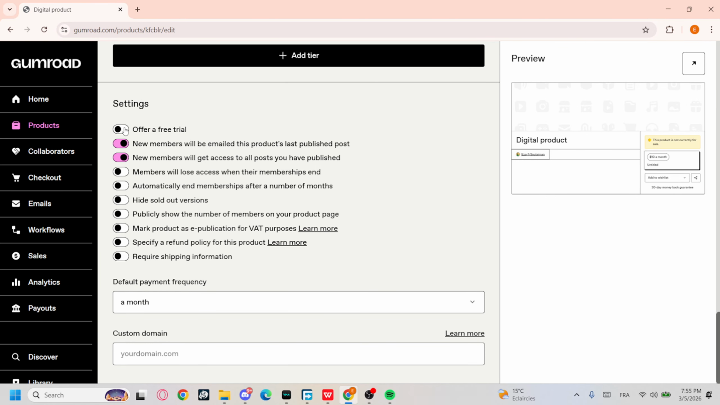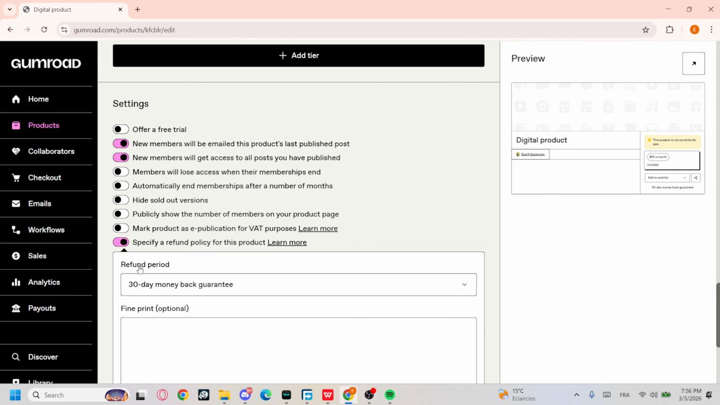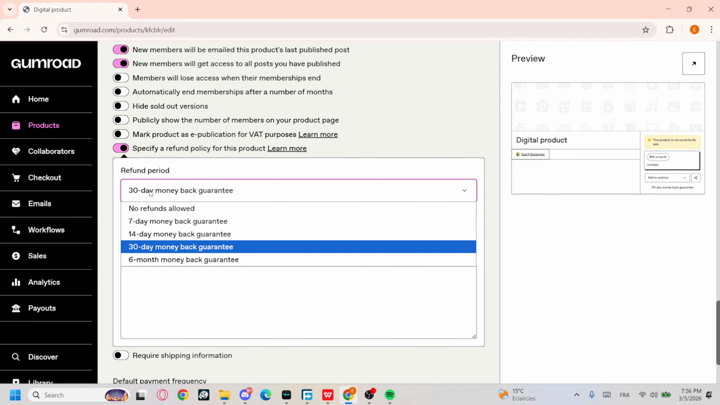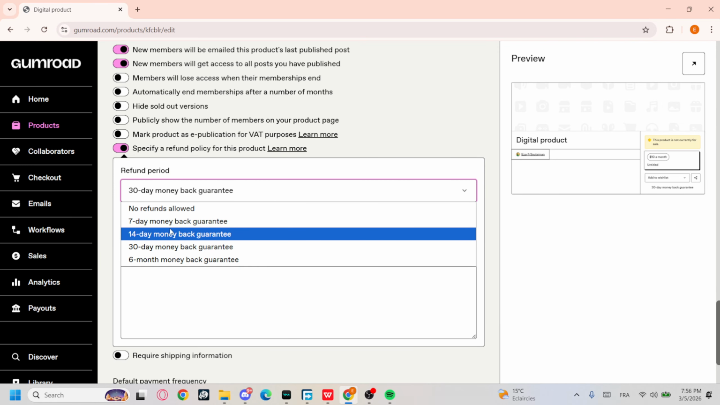Okay, so right here you will be able to turn on and turn off multiple options. Okay, so it's like 10 options right here, but we will guide you through the second last option. It's specify a refund policy for this product. Okay, so just go ahead and turn it on, and yeah, set a guarantee.